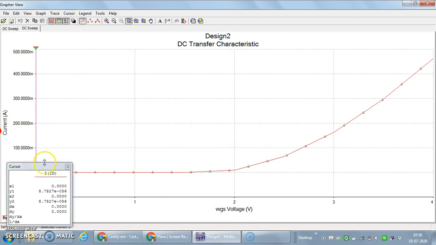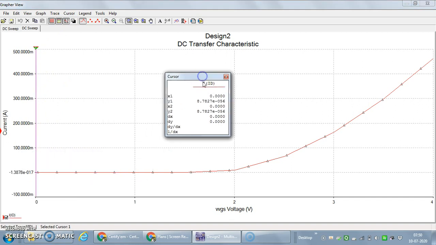If you select the show cursor option, this window helps us to find the values given by the cursor. So which are the cursors? These are the two cursors, cursor 1 and cursor 2. Now if I drag this cursor, cursor 2, the details of cursor 2 are given by the x2 and y2 values. x2 gives me the values on the horizontal axis, in volts.